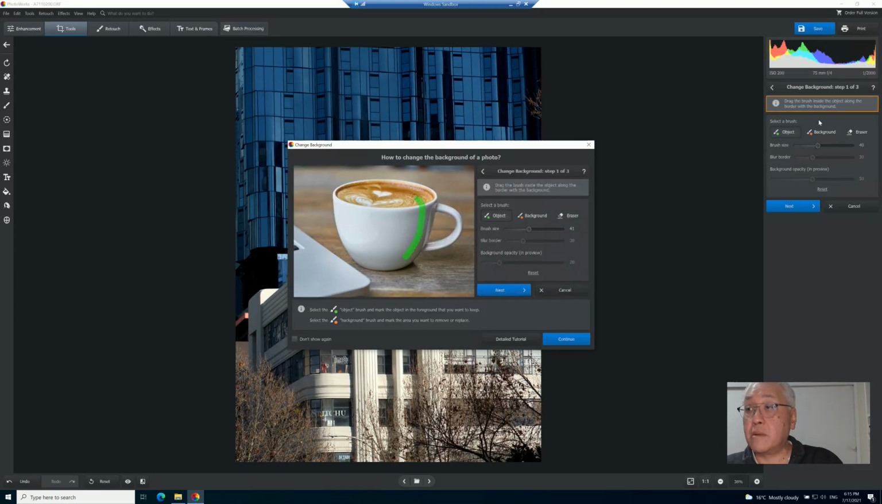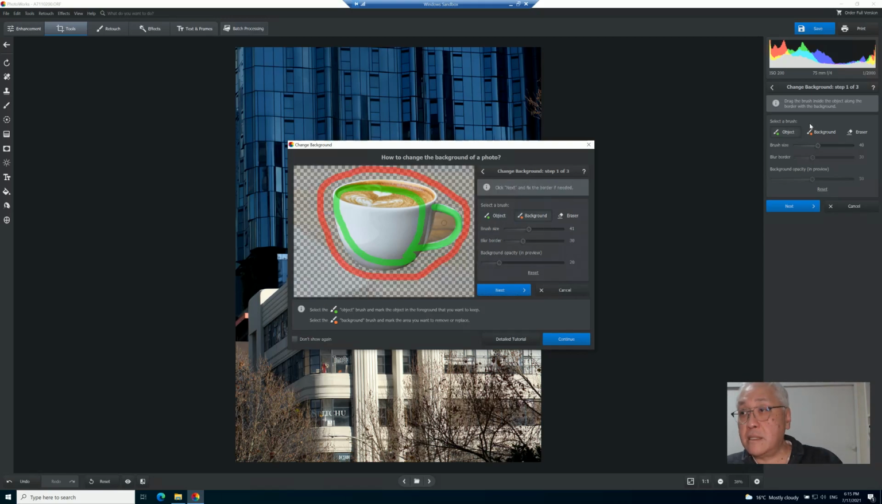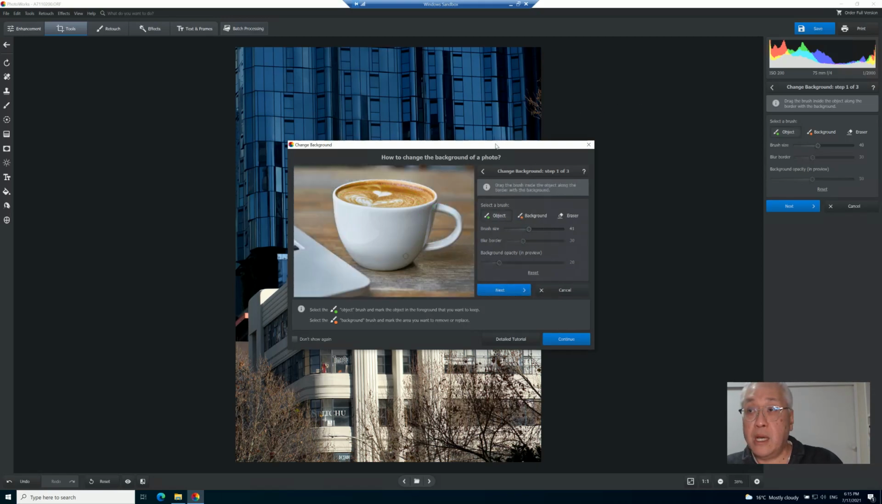Change background. So change background brings me to that Skylum program that is so clever, and the animation and the introduction shows you how you can cut out or knock out, I think the word is, a subject in the center, and then replace the background, and it looks like it's guided.